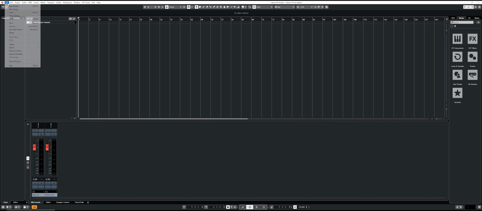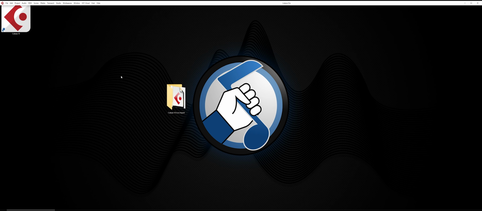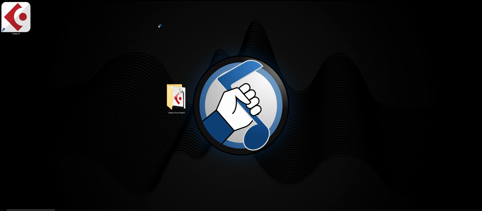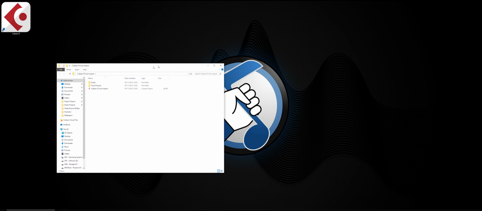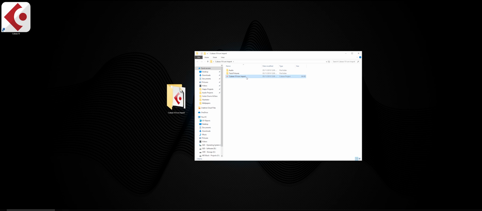Now this bit's really important. You need to quit Cubase. You can't just close the session and then open it up and expect it to work. Cubase needs to shut down and refresh itself for this to work. So go to quit, and then once Cubase has finished closing down, we can load it up again just by opening up the folder and double clicking on that CPR file we've just created.